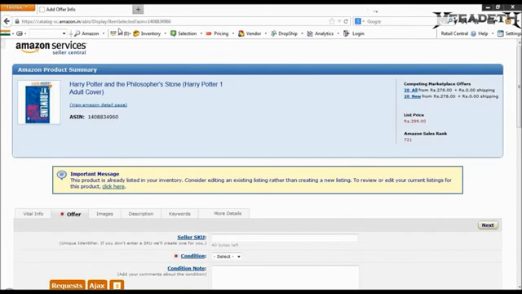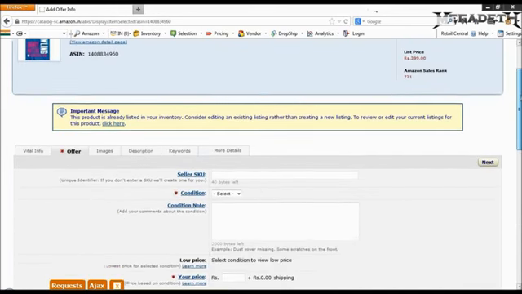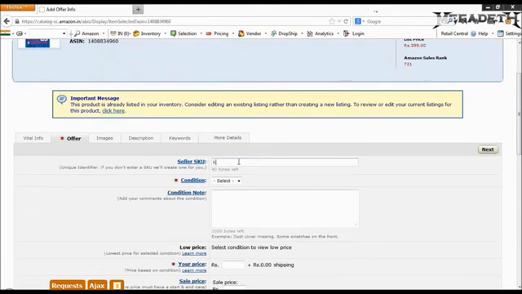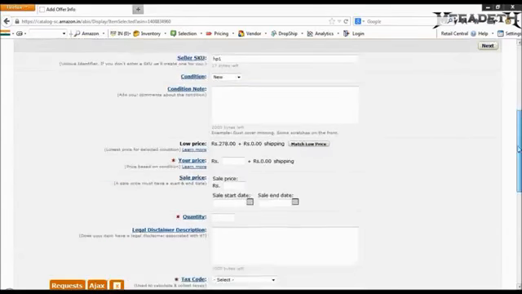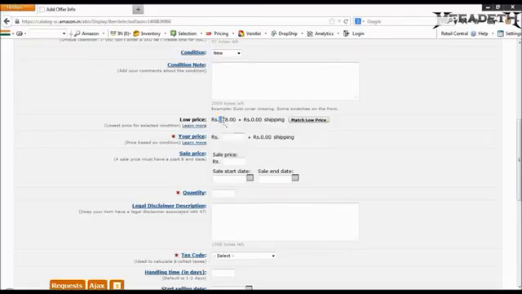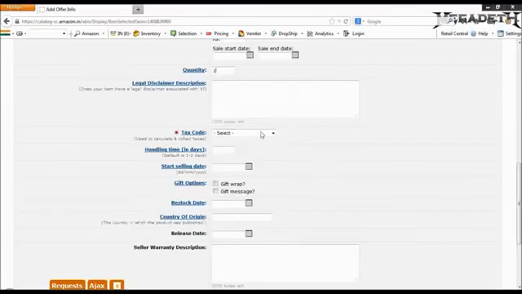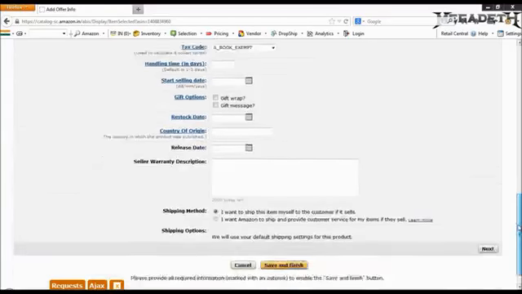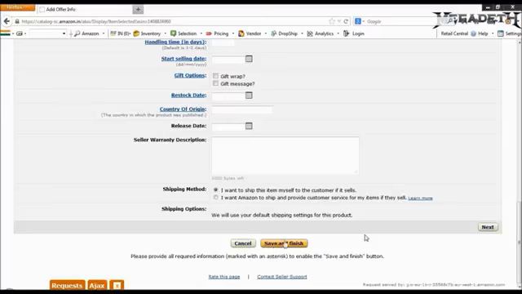Under this, you will only have to give in a few details. One is the seller SKU. For my reference, I'll give this as Harry Potter 1. Condition type will be new. Your price, you can also see the low price that is being sold on Amazon currently and match it accordingly. The quantity and tax code. Books are exempt, so I've selected the option A book exempt. And finally click on Save and Finish.